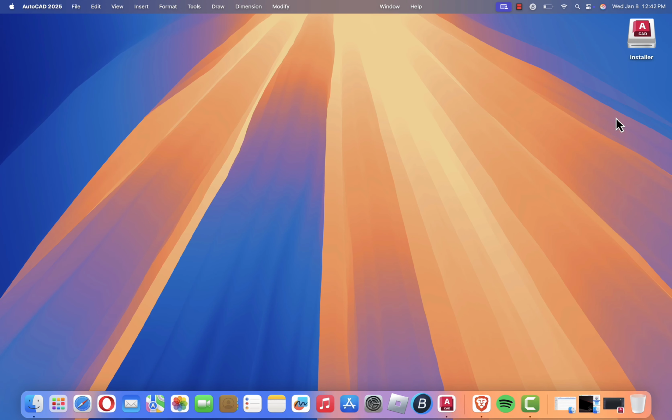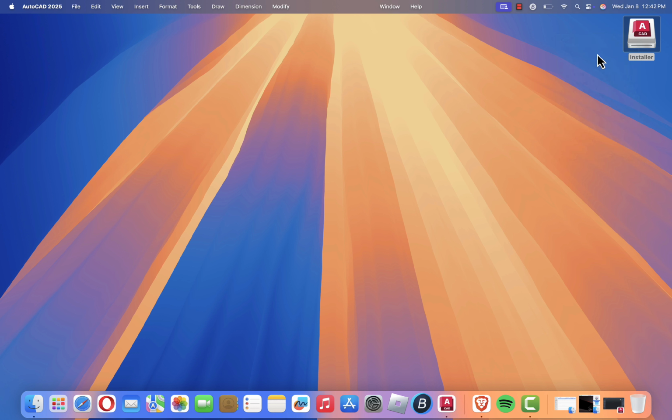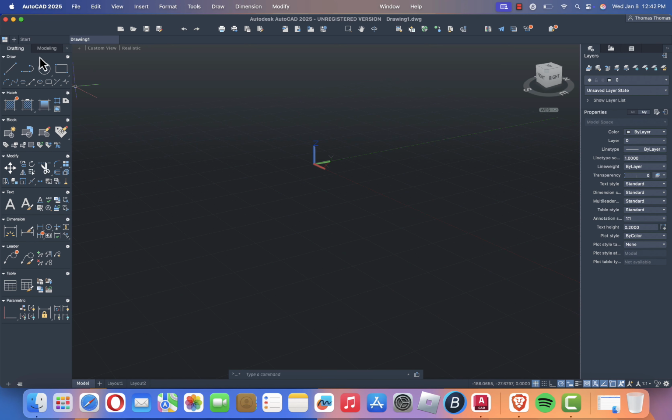Finally, once you're done installing, don't forget to eject the installer by right-clicking the drive icon on your desktop and selecting Eject. This will clean up your workspace and free up memory. And that's it. You've successfully installed AutoCAD 2025 on your M1, M2, M3, or M4 Mac.